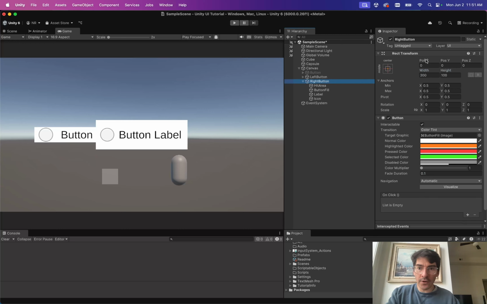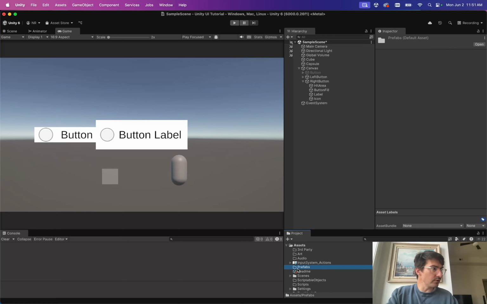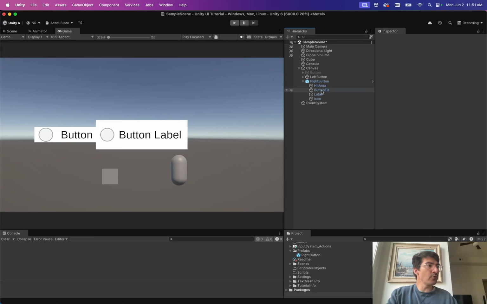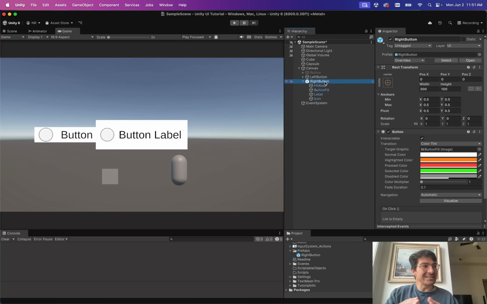Okay, so now that we've got this, this is where we're going to make our first prefab, right? So we have our prefabs folder from before. We take this object, we drop it into our prefabs folder, and here it is. It shows up with the same name as this game object. You can see our game object in our hierarchy turned blue, the icon and the name are in blue. This indicates that this game object is linked to a prefab game object.